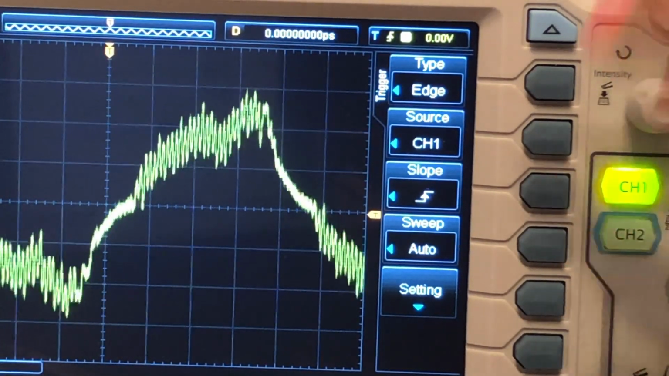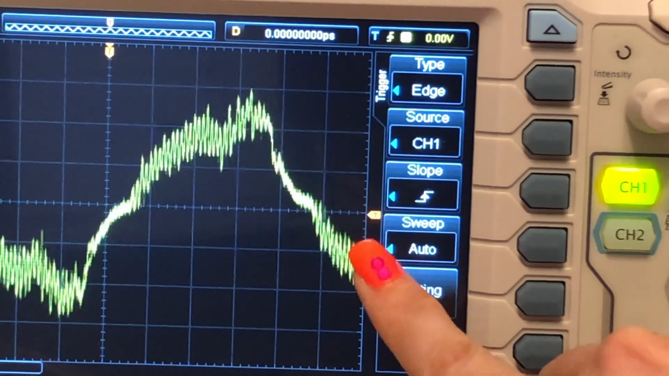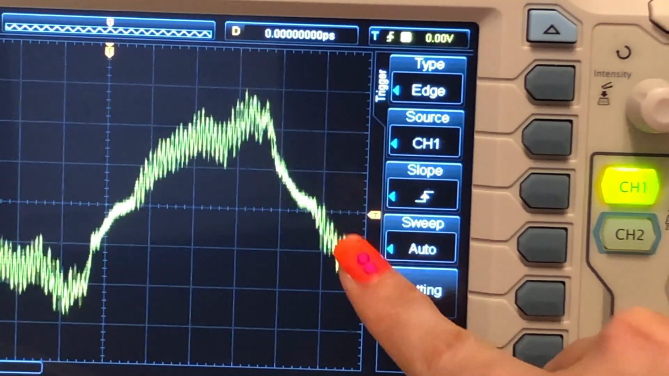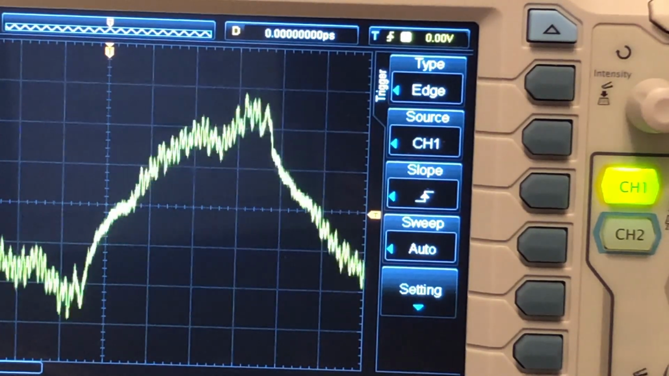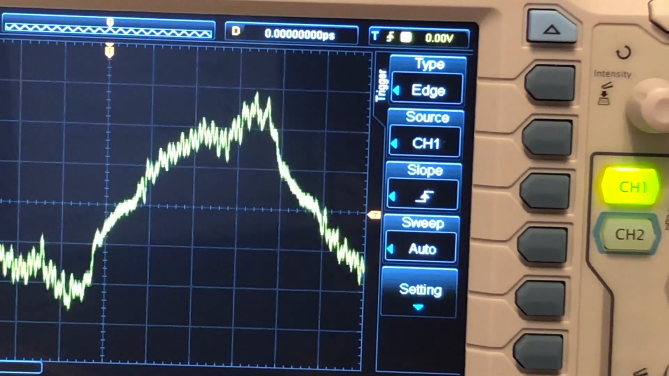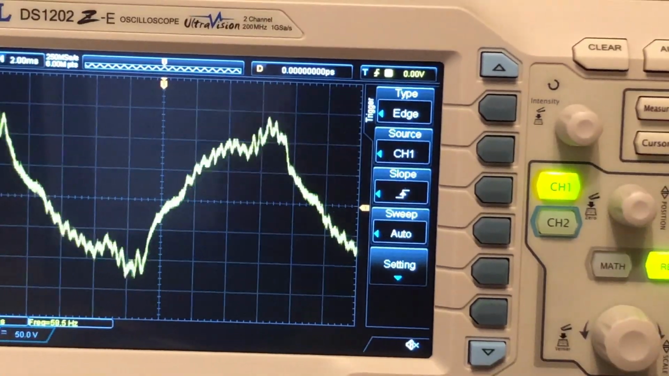Okay. It's just telling you that when you change the trigger, it's going to change here on the screen. It's going to move according to how you change it. And then it's going to say at the lower left corner as well. I wish you could see that.